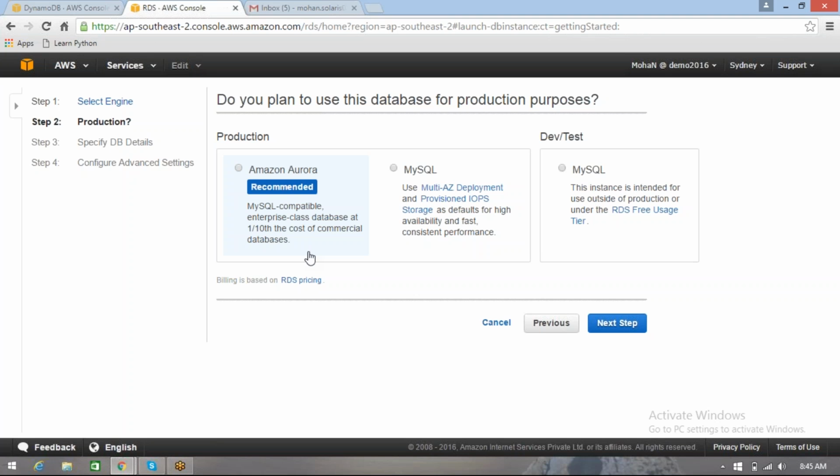And if the primary database goes down, automatic failover happens to an Aurora replica, but not to a MySQL replica. We ourselves have to go and do something with that, but in Amazon Aurora, the failover automatically happens. So that is another best part about this Amazon Aurora.